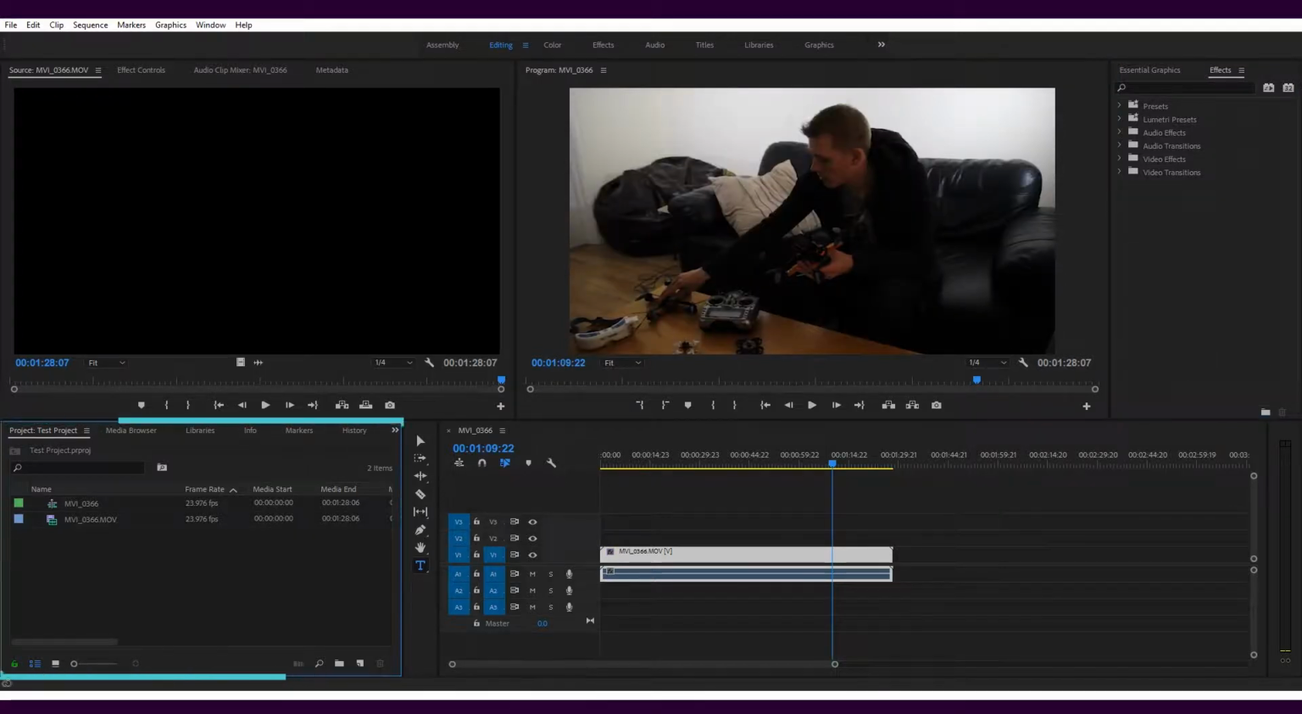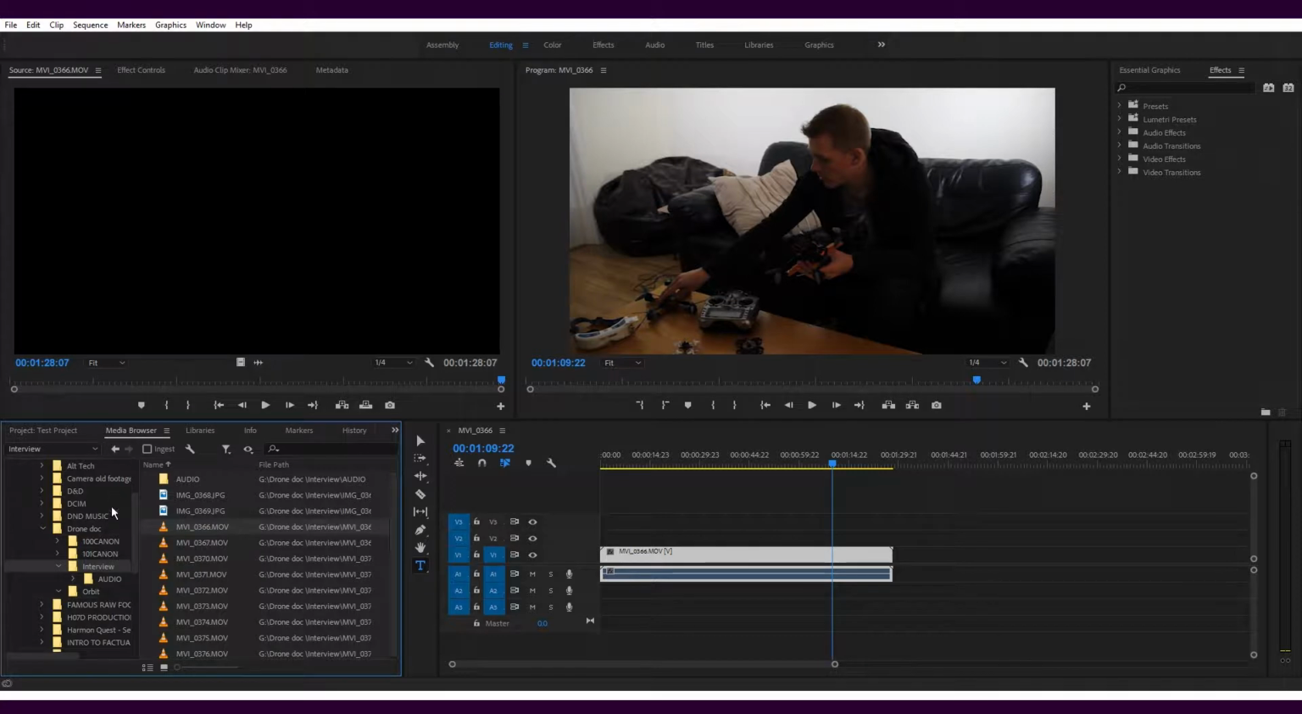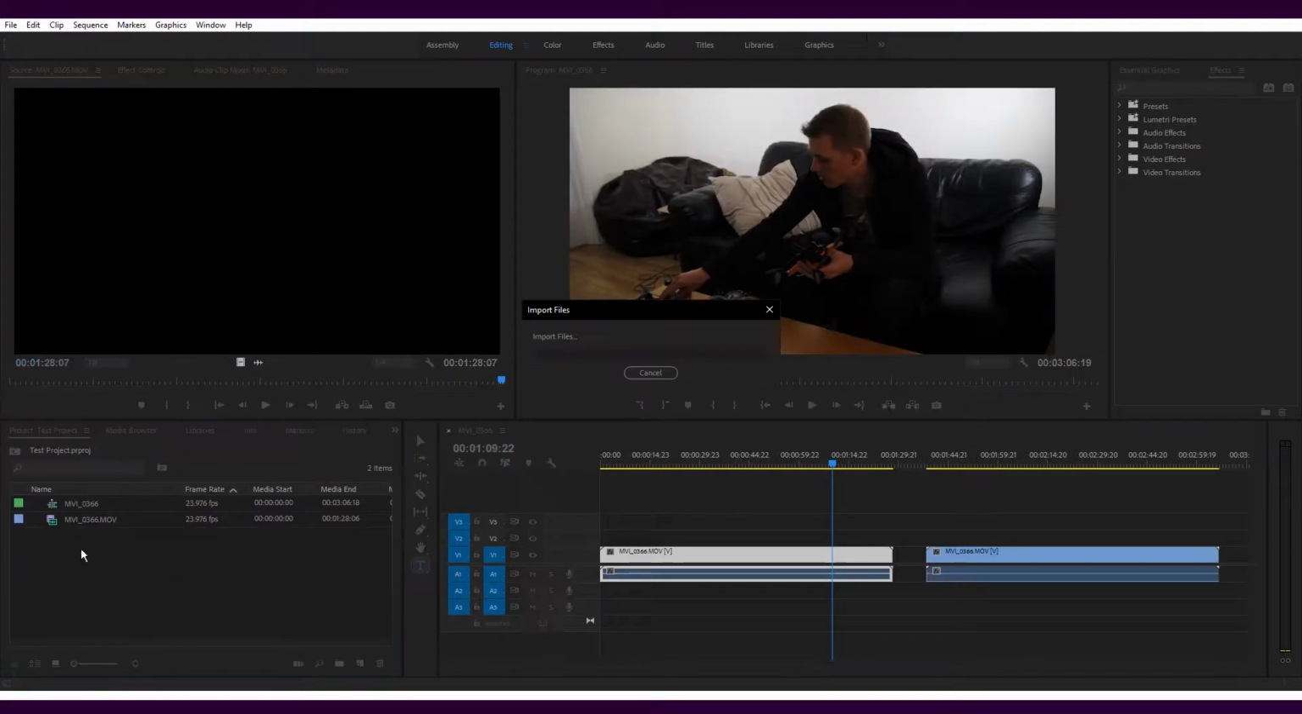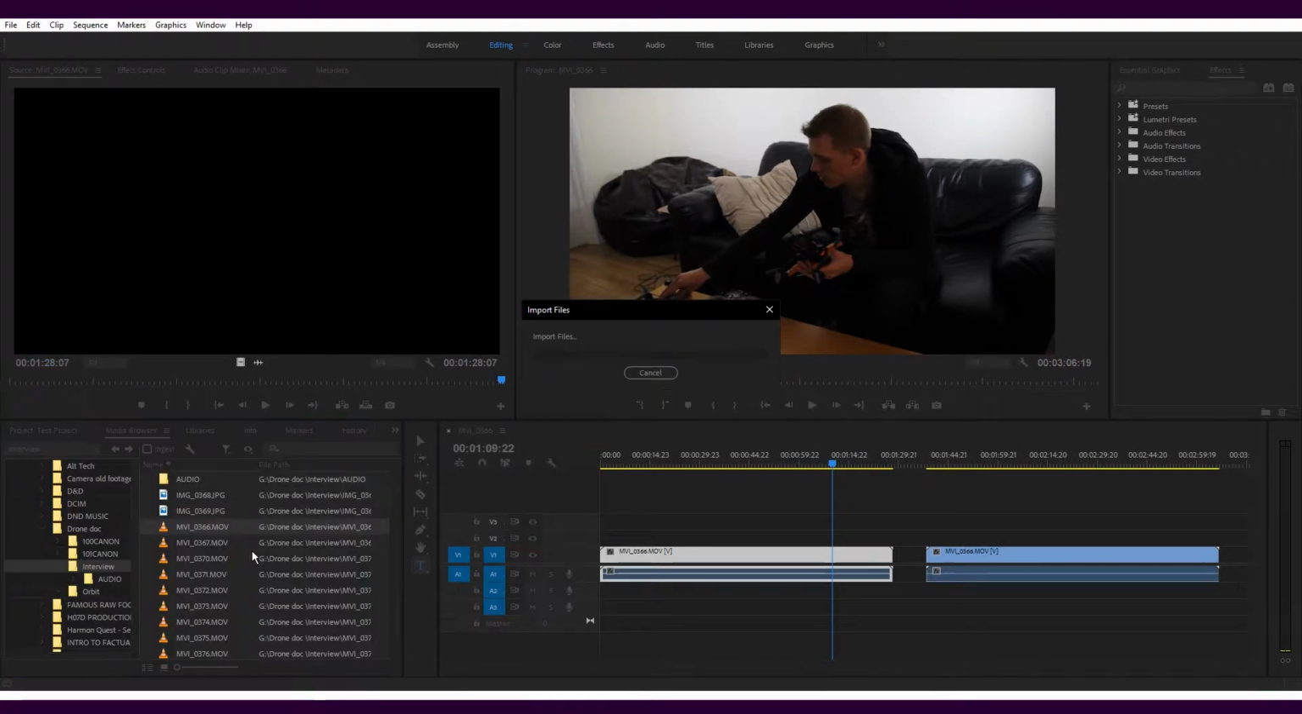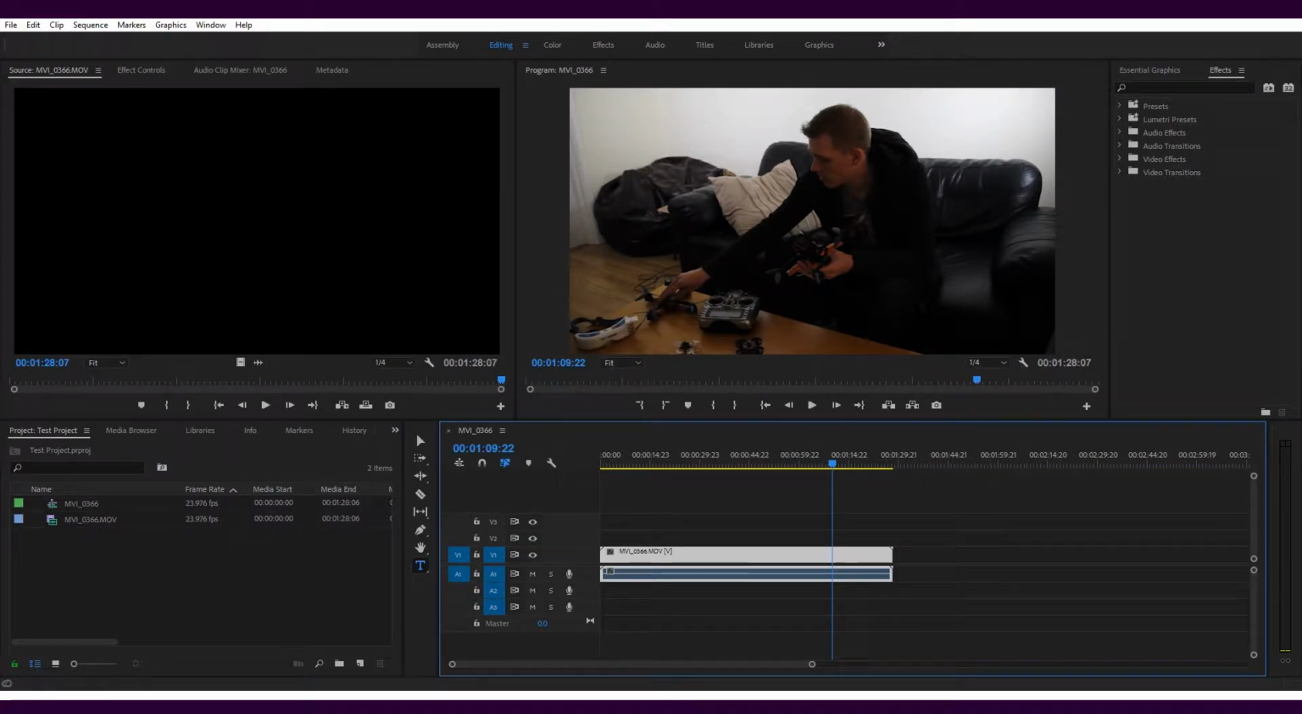In the bottom left of the screen we have our project window. Here you can find all the media you have imported into the project. You also have another way of accessing your files on your computer through the media browser. From there you can select media and either drag it straight onto the timeline, into the project folder, or right click and select import. Finally, we have the timeline window.